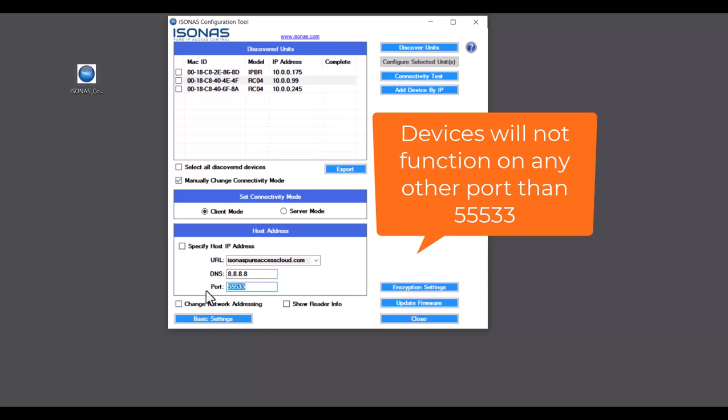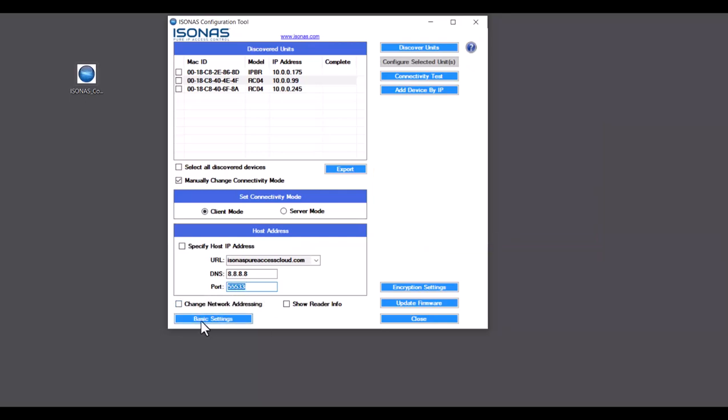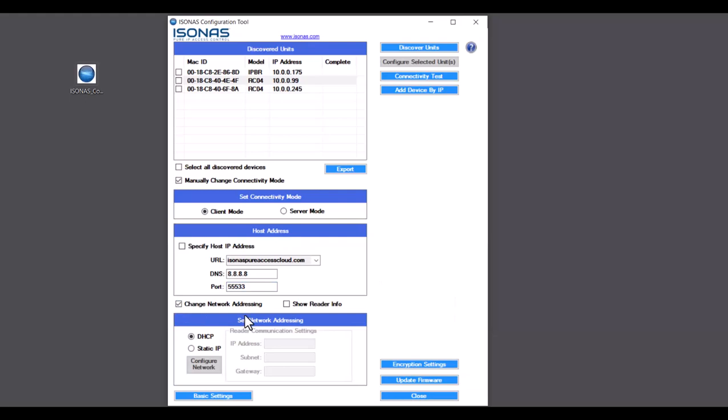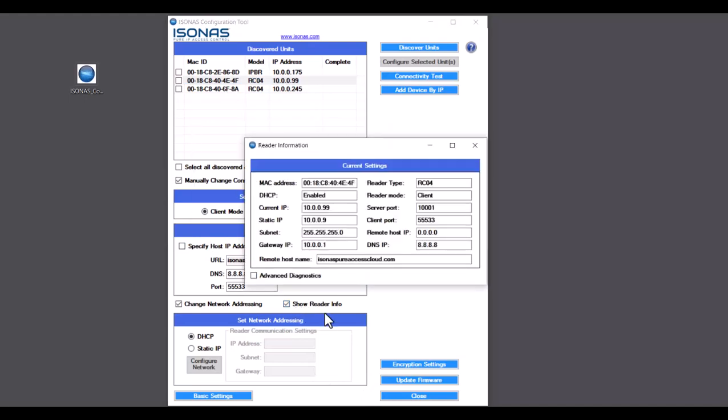The device can only use this port, even though we can change it here, it will not function under any other port. The next set of steps to go through here as part of troubleshooting, once we validated all the host settings and tried those, next step will be to start working with the network addressing. This is where we get into DHCP versus static IP. So at this point, if this device is not connecting, even though we have tried everything up above, we will go to Show Reader Info and validate what current setting the device has for DHCP or static.